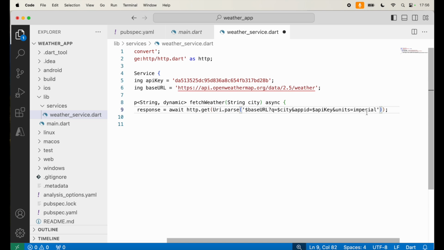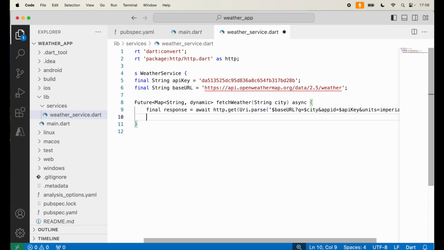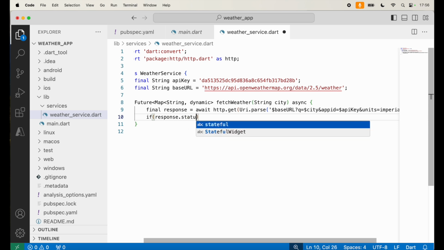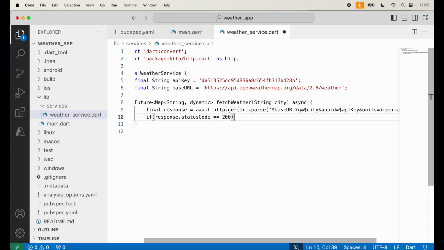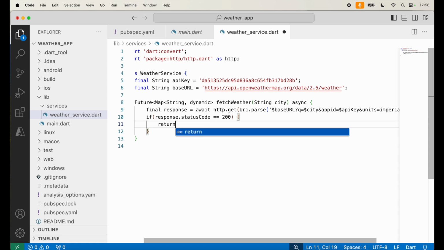Units equal to imperial, we can leave it that way because we don't have to change that ever. Next, I'm going to say if this response dot status code equal to 200, which means everything went fine. The return came back, there was no problem, the server returned a 200 response. That means I have some data, and I'm going to call this function called JSON decode.